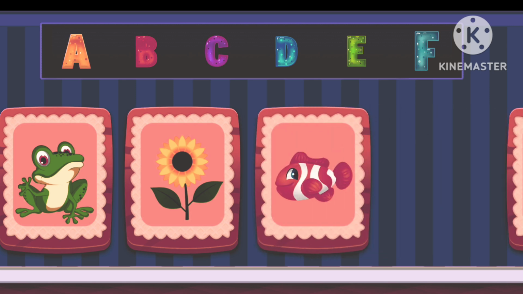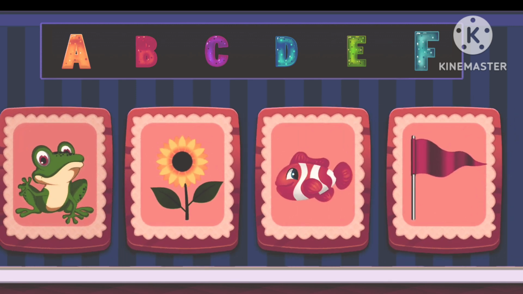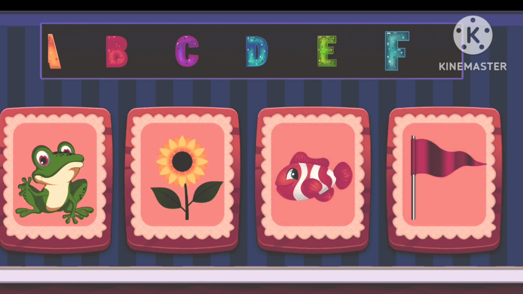F. F for frog. F for flower. F for fish. F for flag.